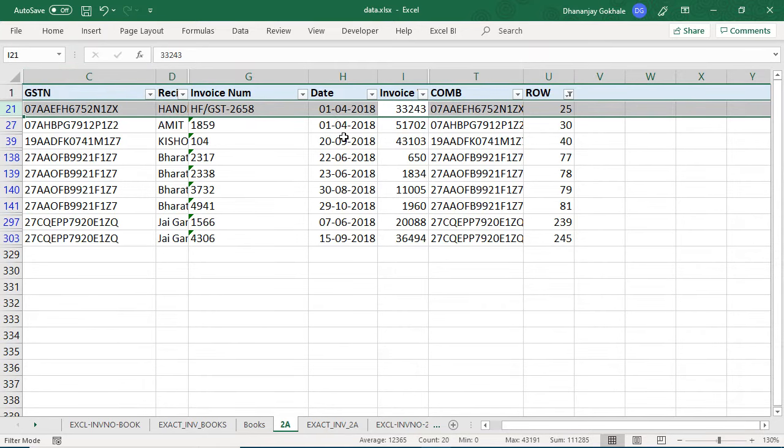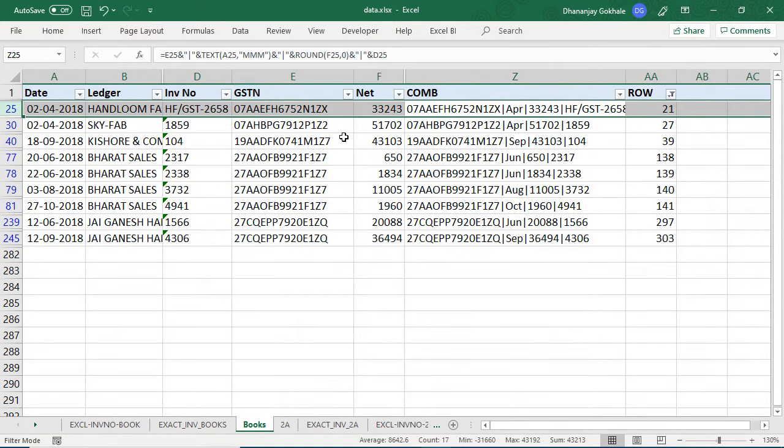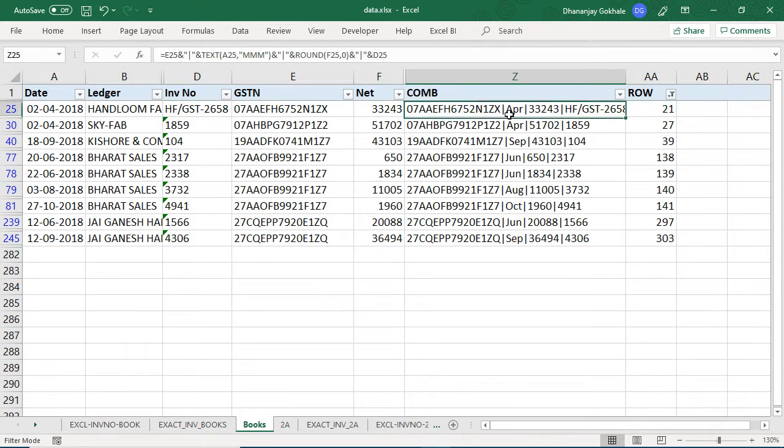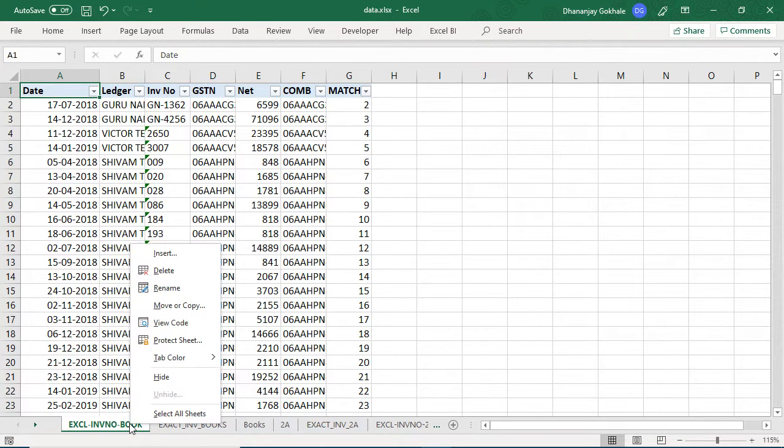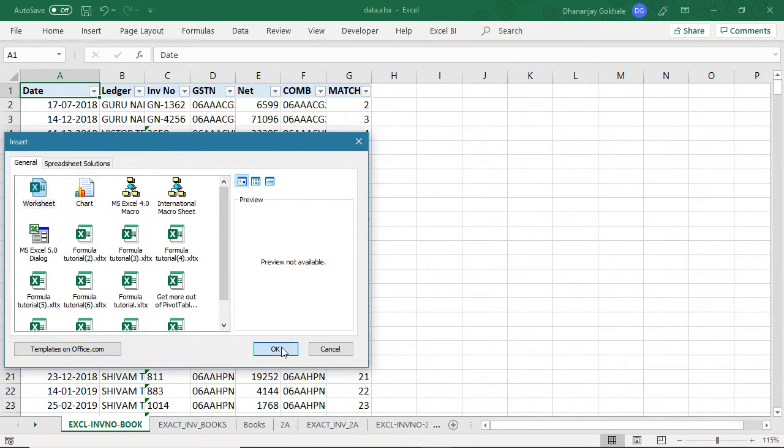Okay, so due to that reason it was not matching. So what we did, in combination we told it to ignore the date, just consider the month, so Excel could figure out and match these invoices. So friends, let's again make a sheet and dump these invoices in the respective sheets. So I will cut paste these invoices. Okay, I will again insert a sheet.